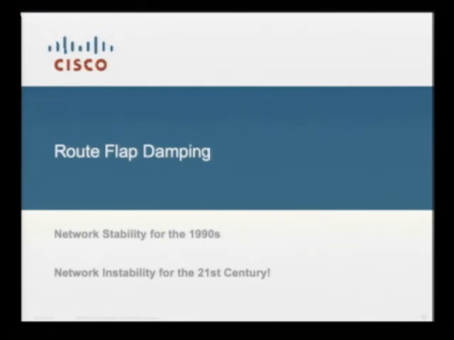Flap damping. So as I say there, stability for the 1990s, because back in the 1990s we thought flap damping was a really good idea. Network instability for the 21st century, because I think these days most people consider flap damping a really bad idea.